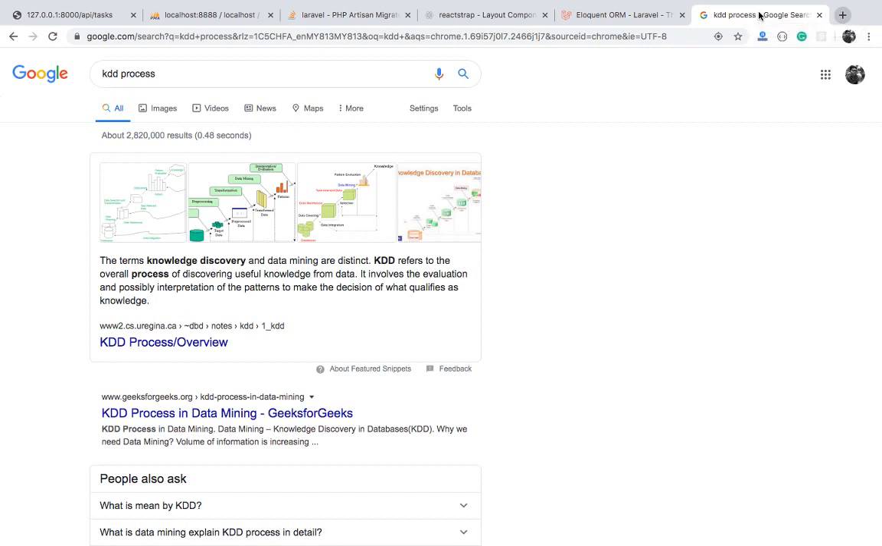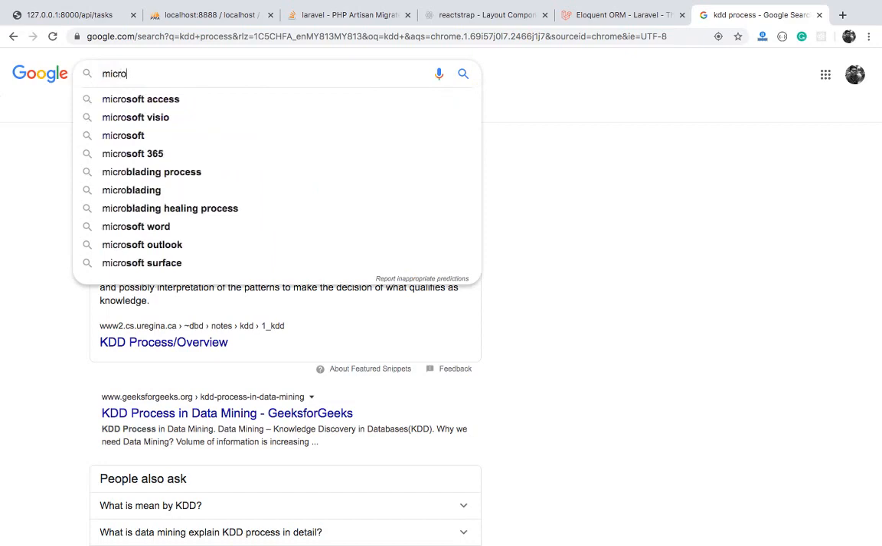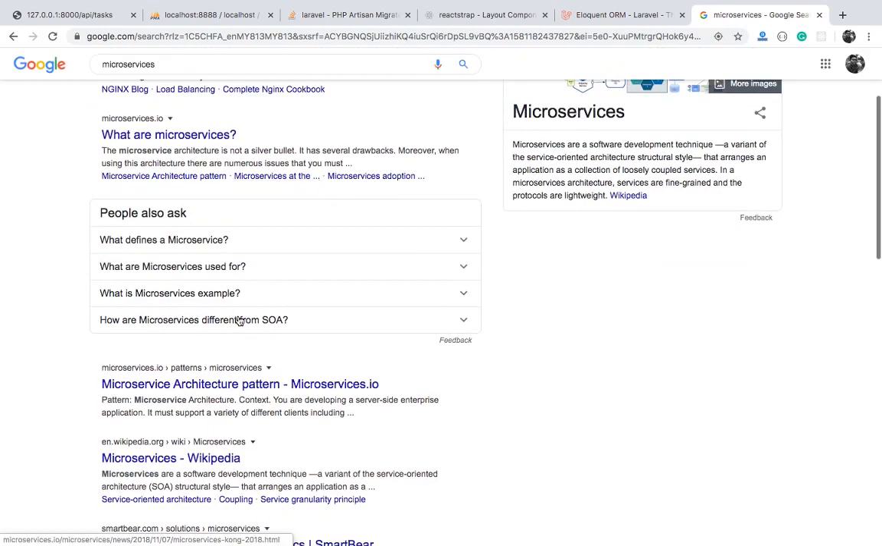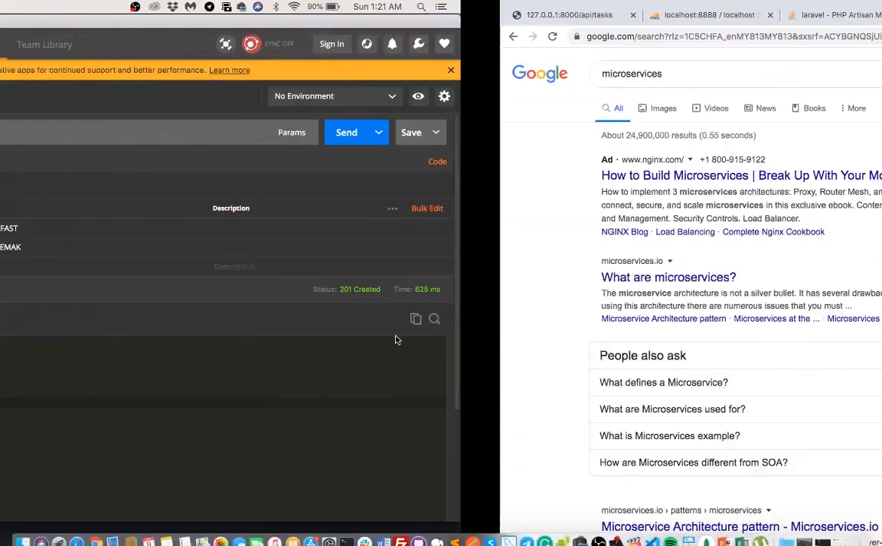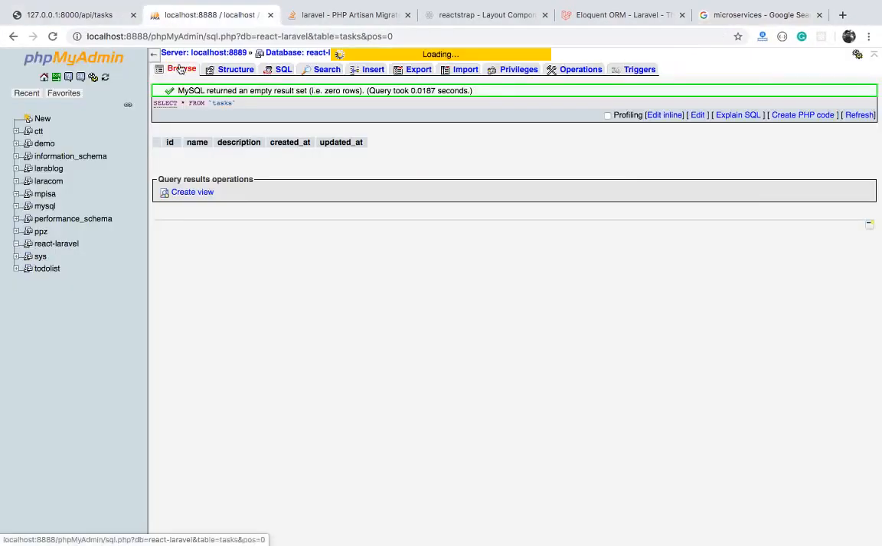Like microservices, I'm not sure what the correct way to explain the term is. Okay, microservices. How to be microservices? I think this is a new thing for me. Later on I will learn what this one is. It's a new term, so we forget about this first and focus on this one. Okay, so refresh.